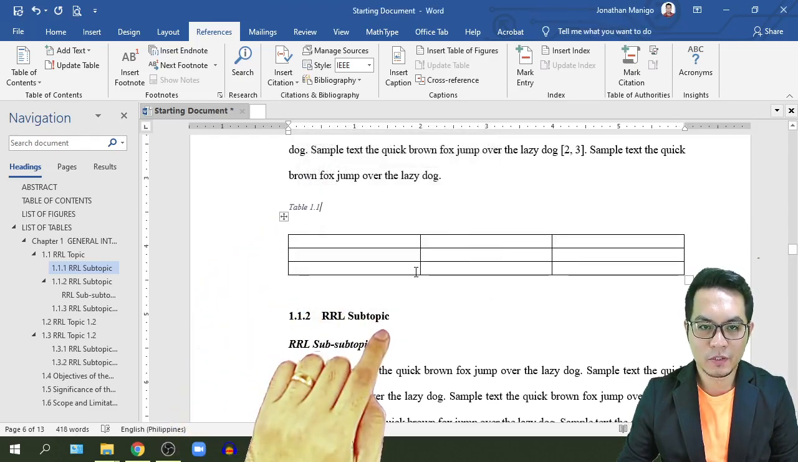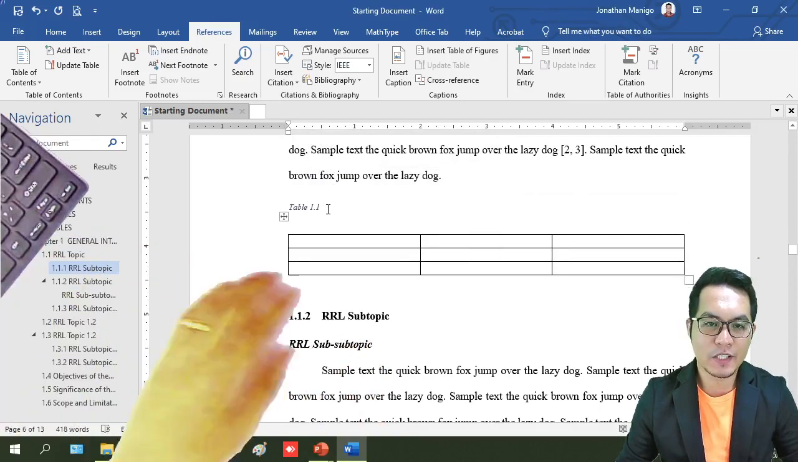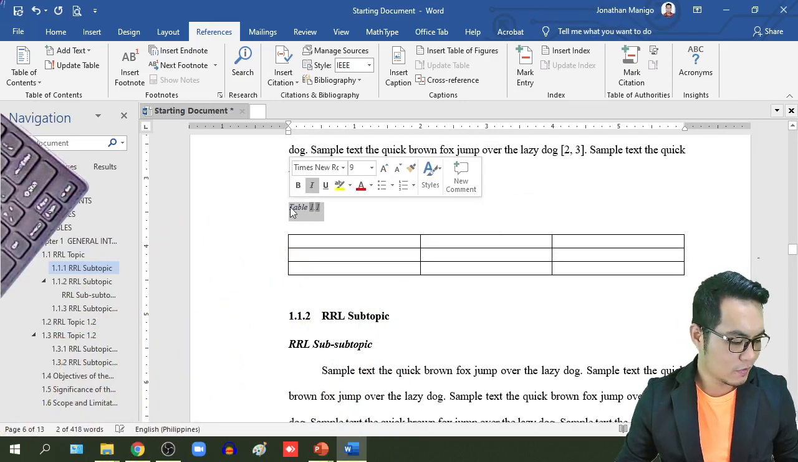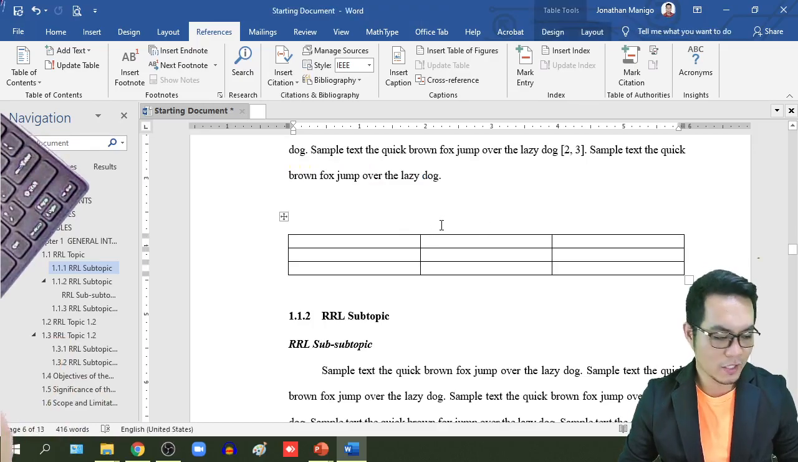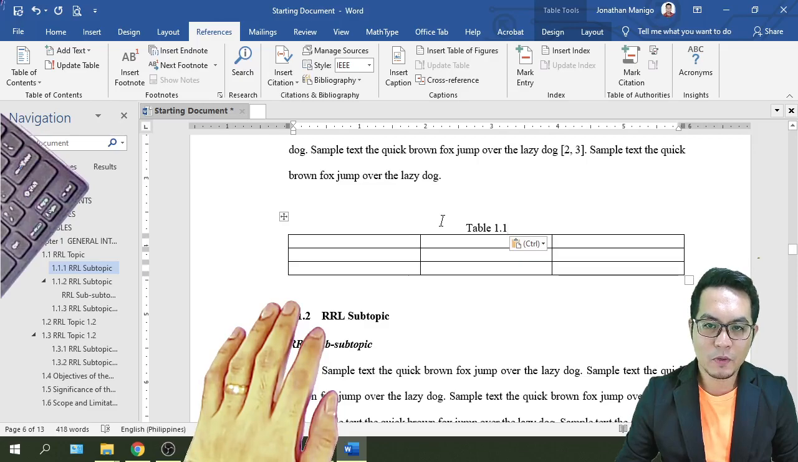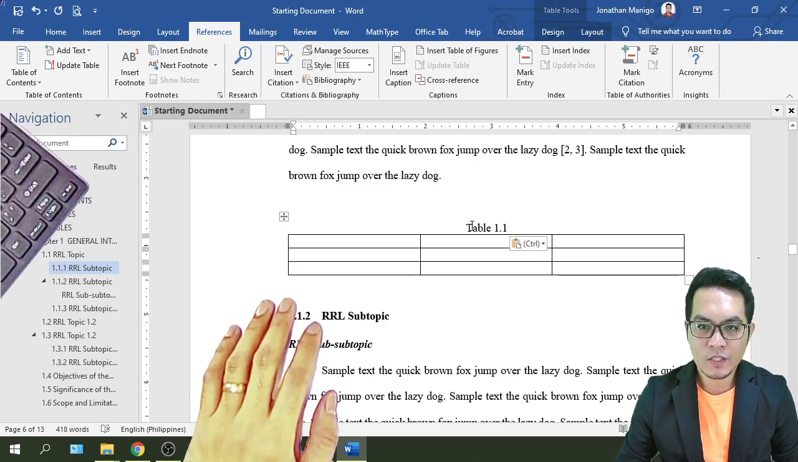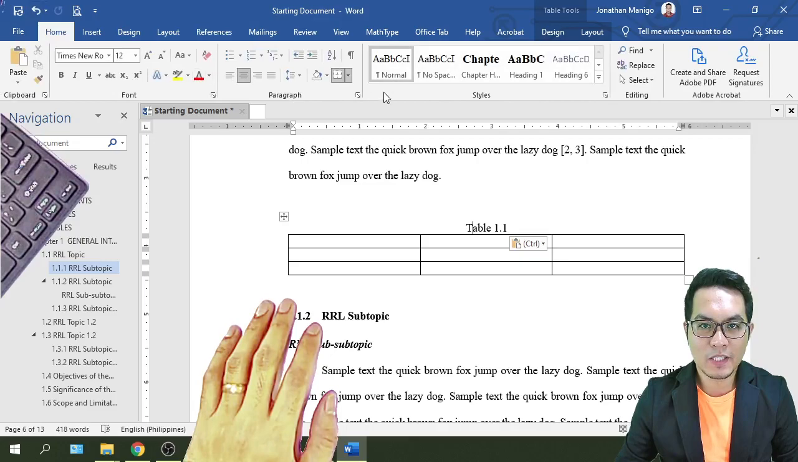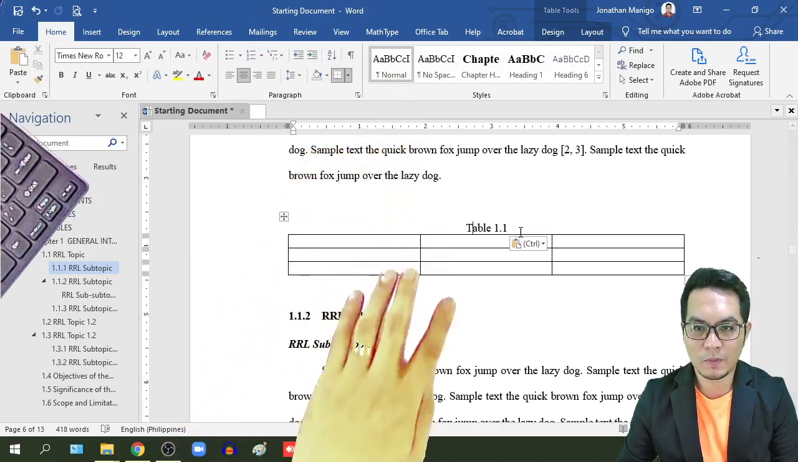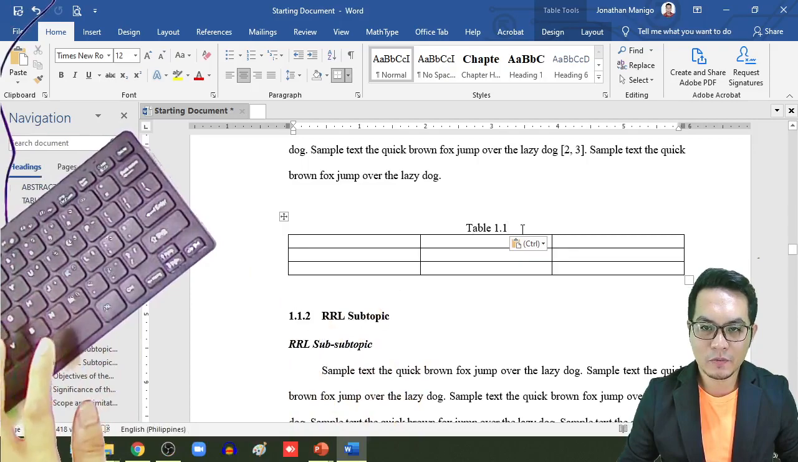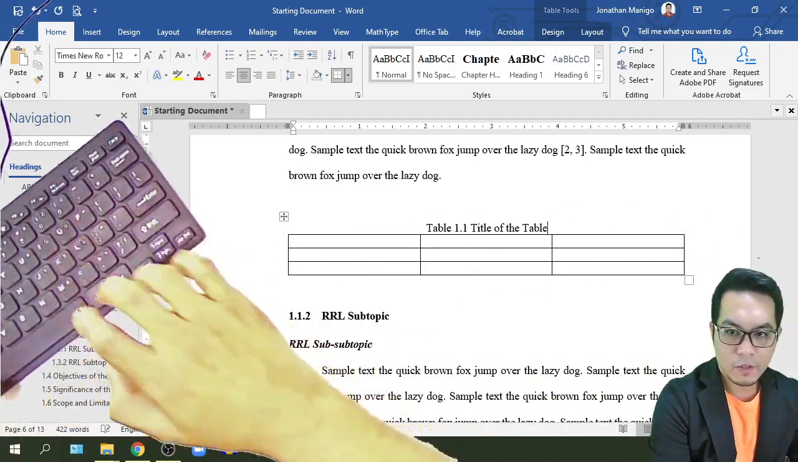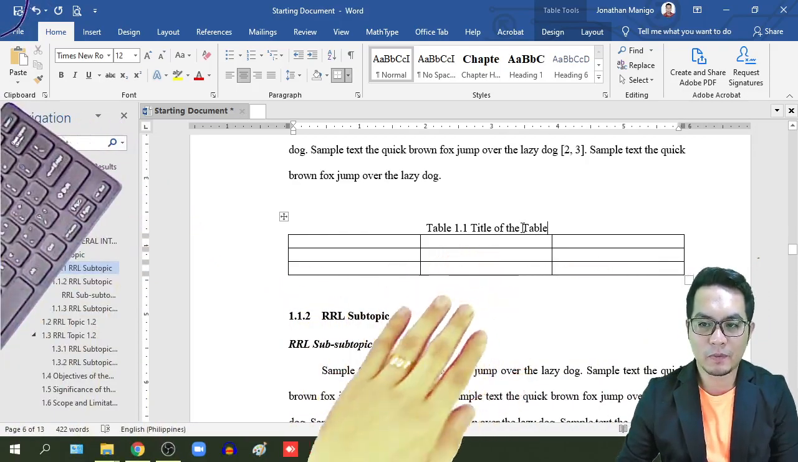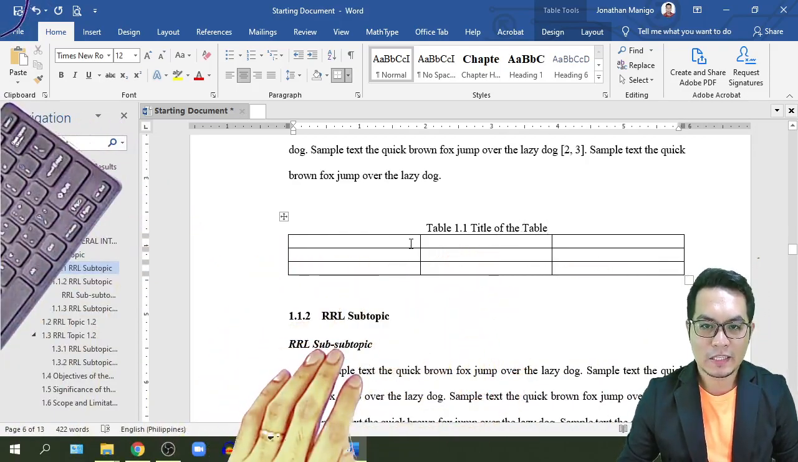Okay, so you will notice that the caption is generated out of the table. You'll just copy this, Control X, and then paste it here. Cut and then paste it here. Table 1.1. So the formatting of this is actually normal formatting. And then you can now write the title of your table. Title of the table. Okay, so that's the title of your table. That's how you make a table with table number.